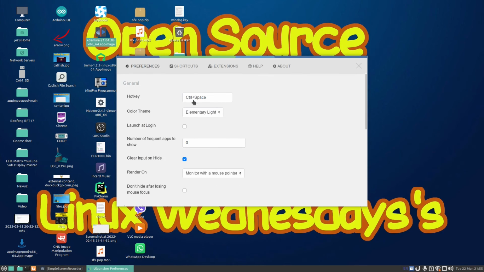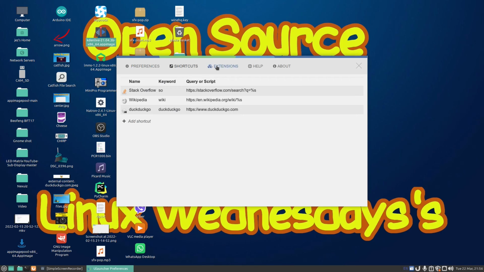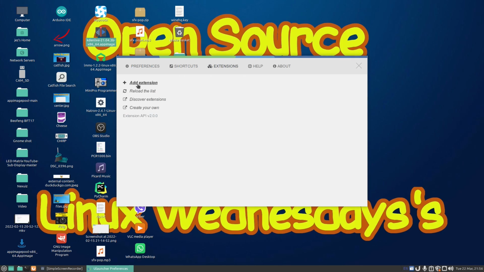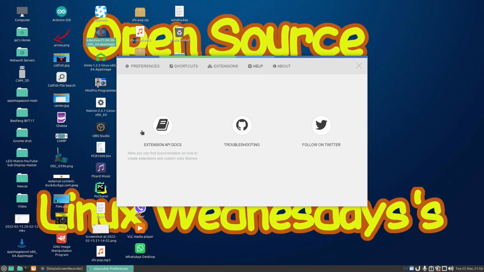If I press here and press on the preferences, you can change the colour, like I said before, change the hotkey, make the program run at login, clear input on hide. You can change which monitor it comes on. So if you've got two monitors, you can have it come on the second monitor, and you can choose not to hide after losing mouse focus. Add your shortcuts there. Do extensions, so you can add an extension, reload the list, discover extensions, create your own extensions. You get help, so you can do extension API docs. It says here you can find documentation, how to create extensions and custom colour themes, troubleshooting, and follow them on Twitter.